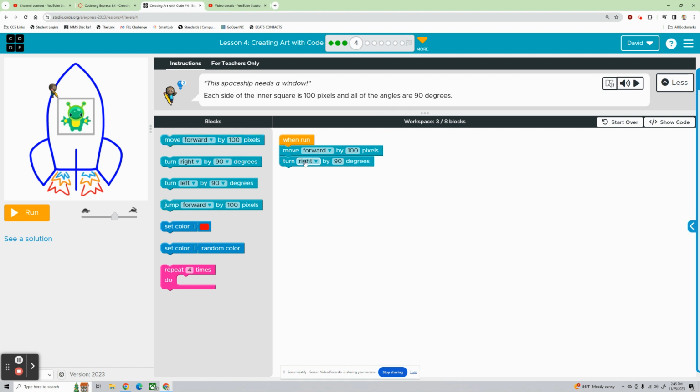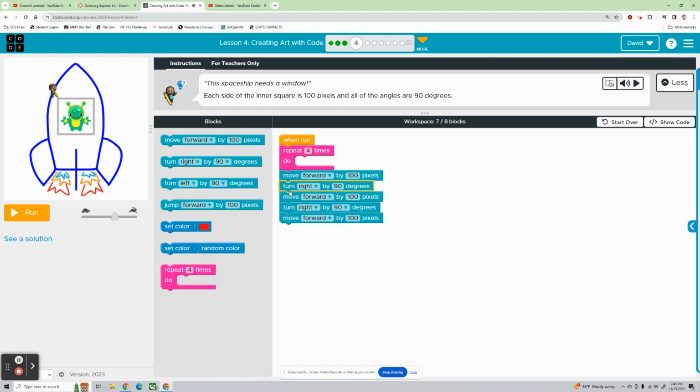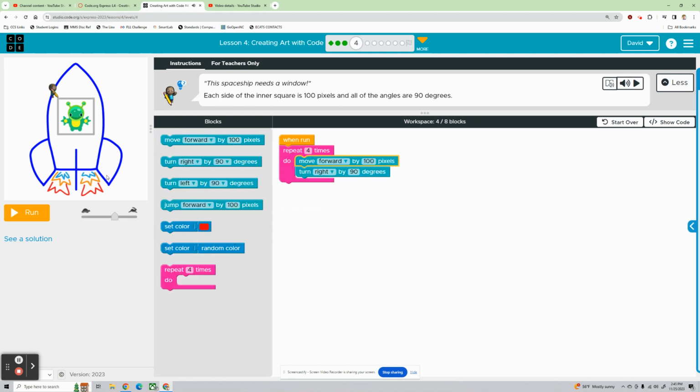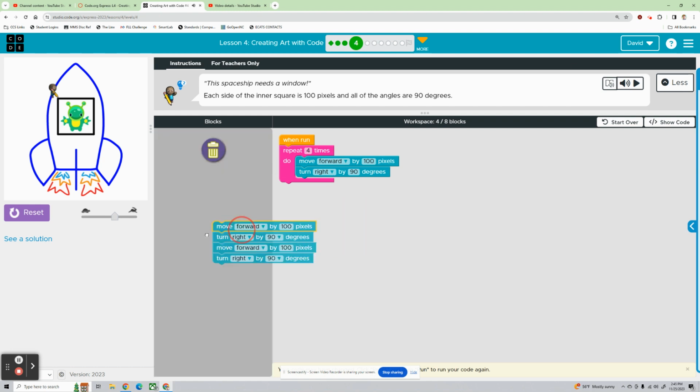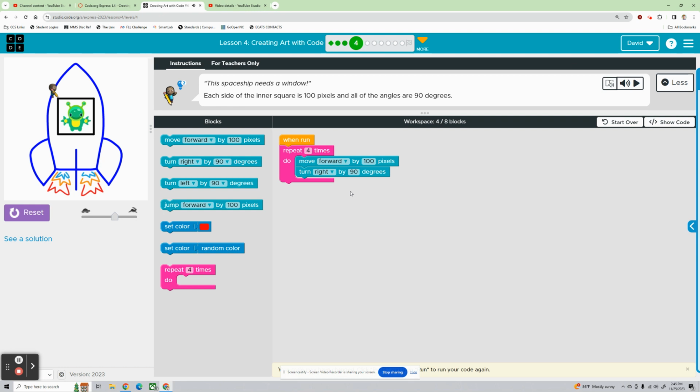So right now we've got two blocks. Move forward by 100 pixels and then turn right. So he's going to draw this section of the square, or the window, and he's going to turn right to face down. So we need to move forward again. We're going to continue to turn right and move forward. And you know what? Let's just do this. Make it really simple. Repeat that 4 times, shall we? Boom. Done. So instead of having to go move forward, turn right, move forward, turn right, over and over and over again, we could just use that repeat block.